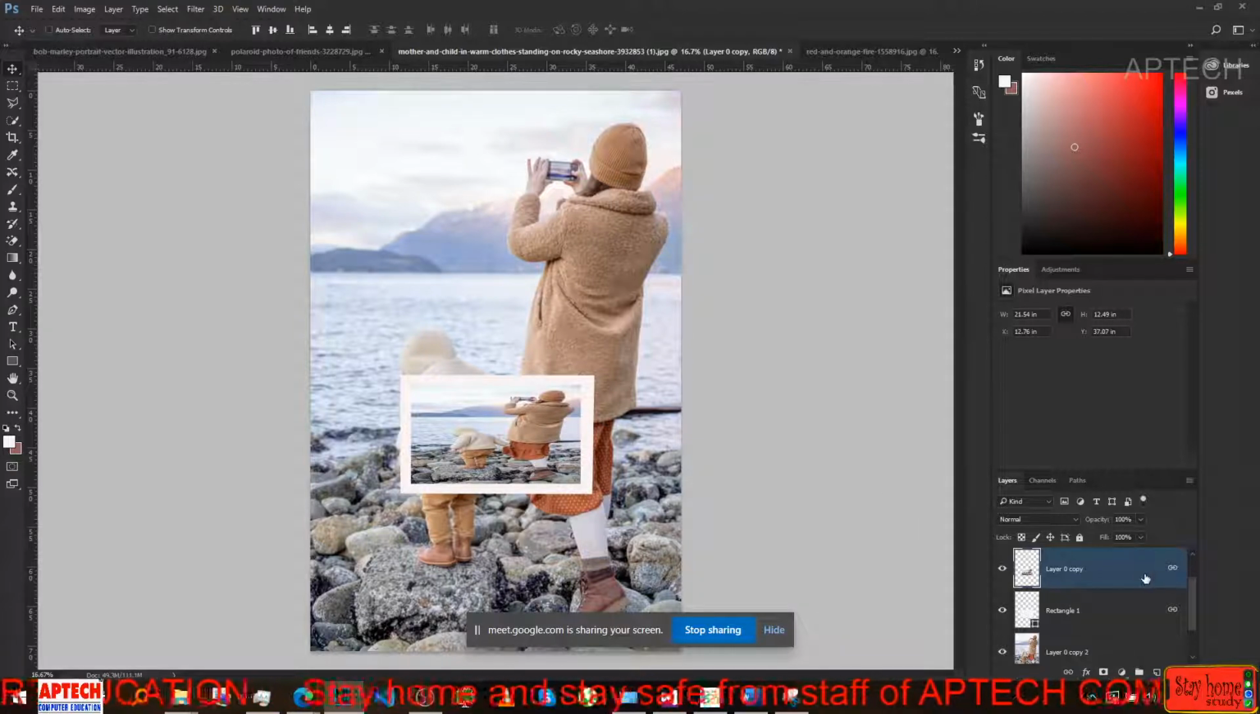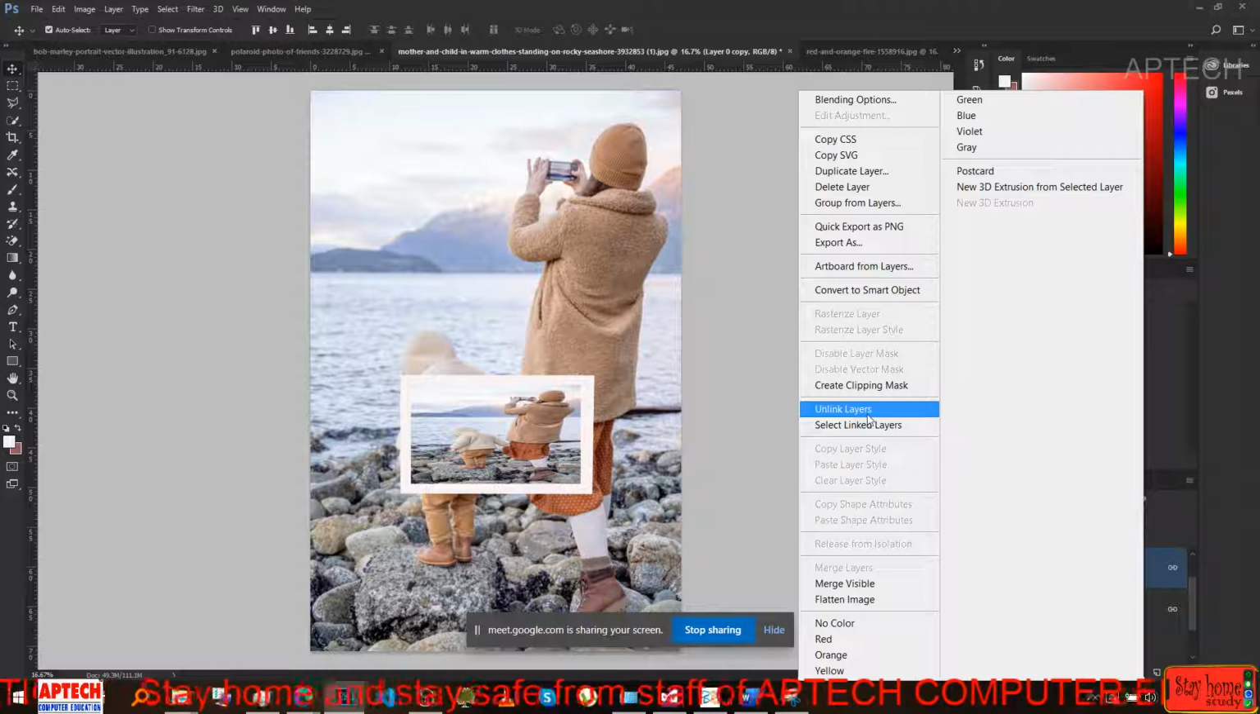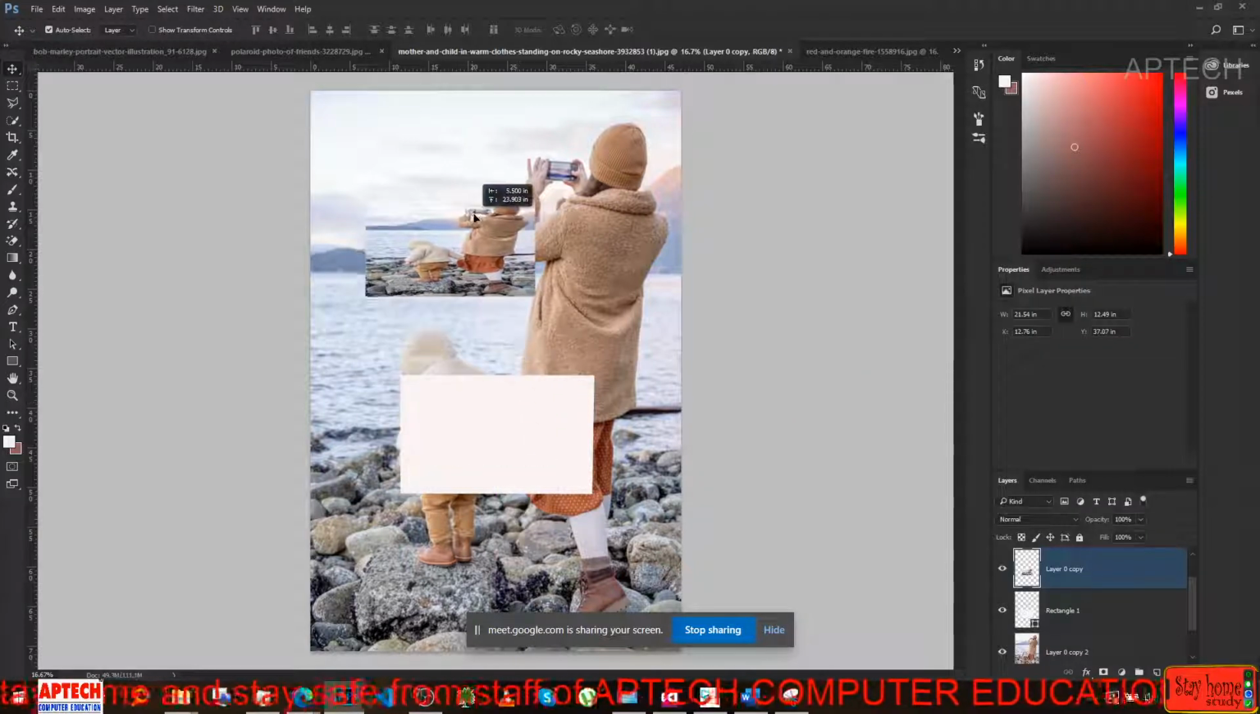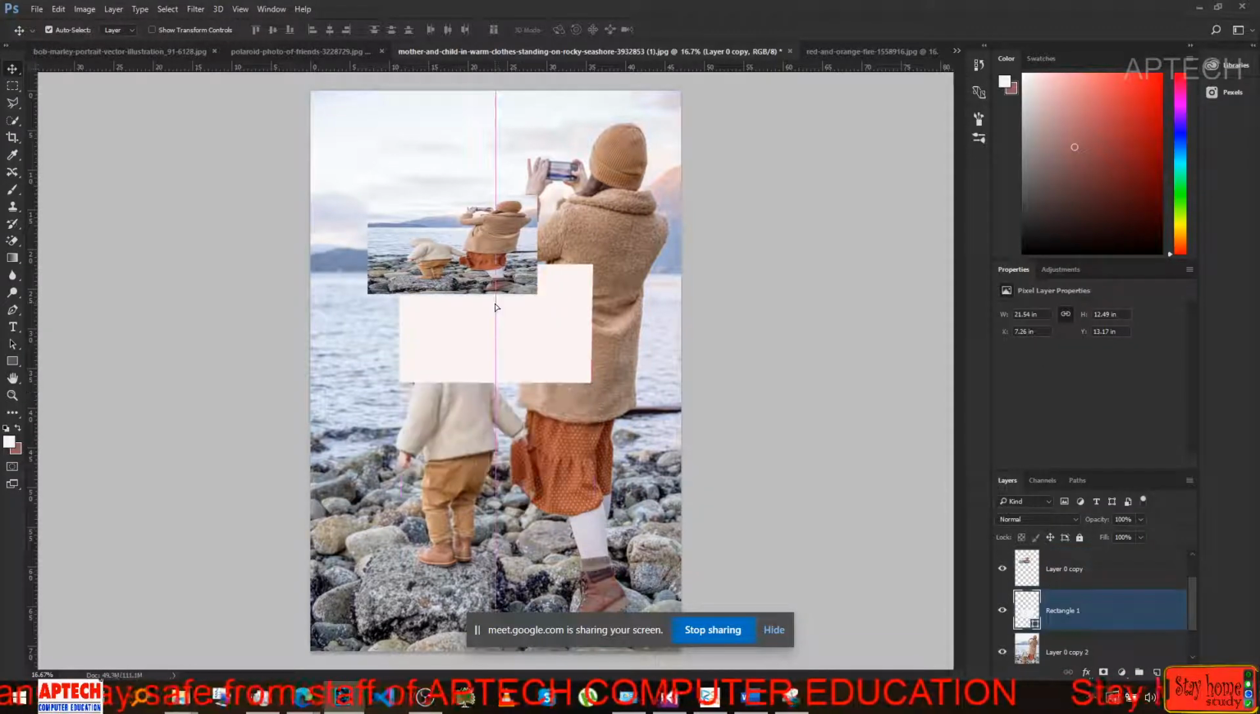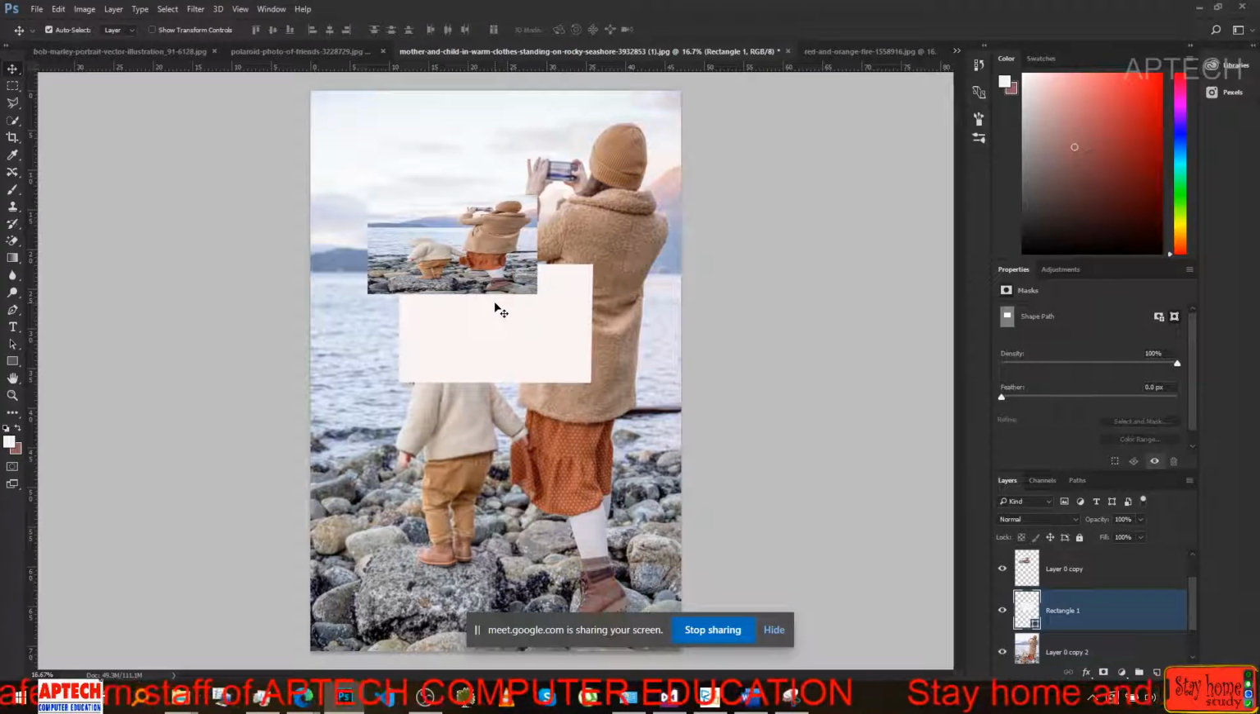If I unlink it, what happens is if I move this, it moves differently. Have you seen? So basically, that's the importance of linking it.